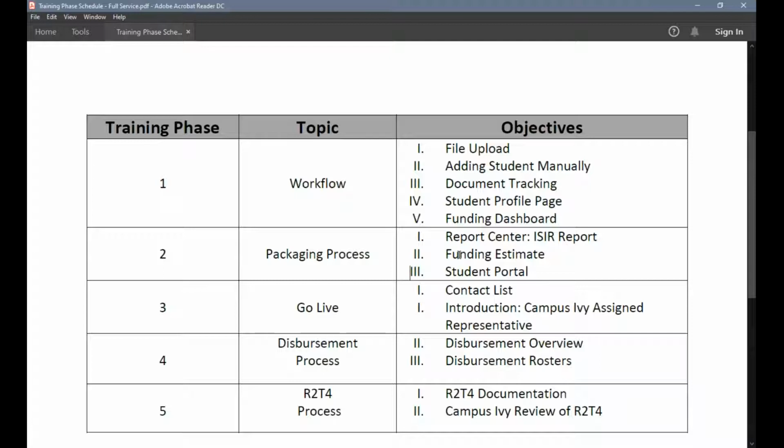And the student portal will be in the student's perspective, so you'll be able to see how the students see the student portal from their mobile device and essentially go through that so that way you're able to troubleshoot any of their concerns once that student portal is turned live.